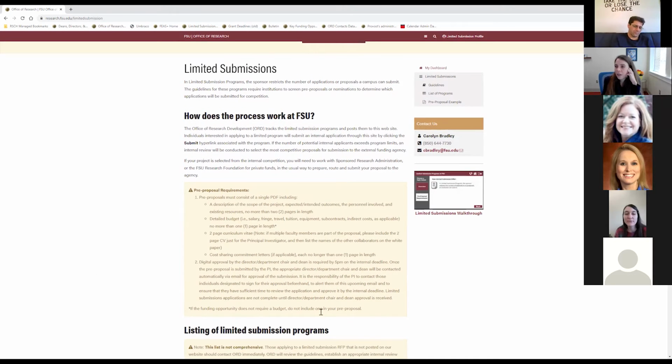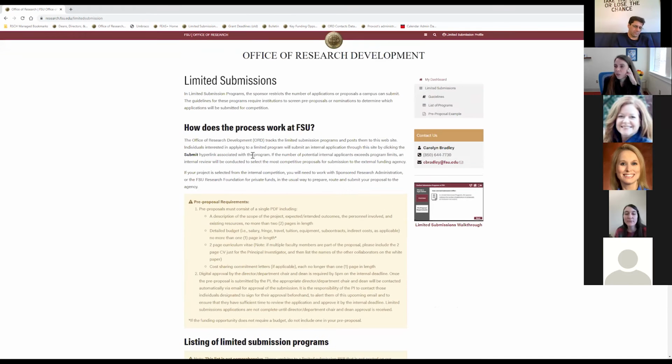You can find out the more specific details here, or you can always email me if you're confused about this process. But basically, anytime you're looking at a NOFO, you want to check to see if it's a limited submission opportunity. You want to check if the agency only allows organizations to submit a limited number of proposals. And if so, then you'll need to work with us.